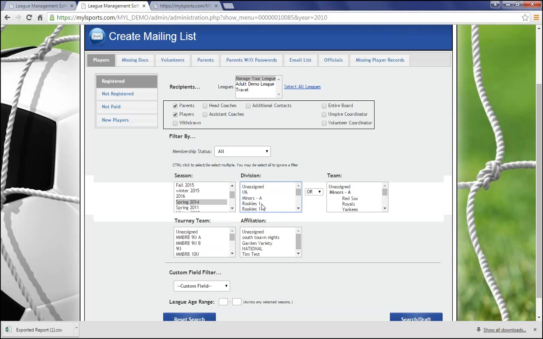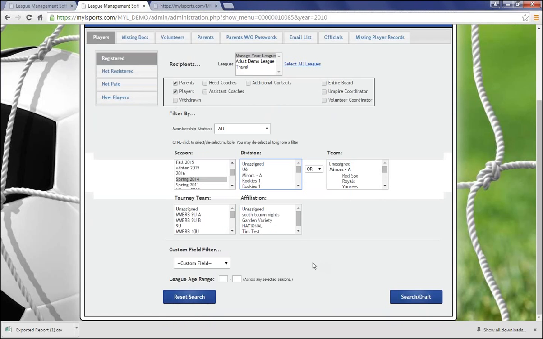You can choose divisions. If you want to only email the minors A division or a couple of the divisions, you can select multiple. Or you can just email directly one specific team. There's also some things in here like tourney teams and affiliations. Any of the players that have those options selected, you can create the list that way as well.